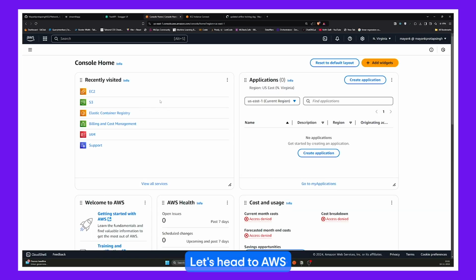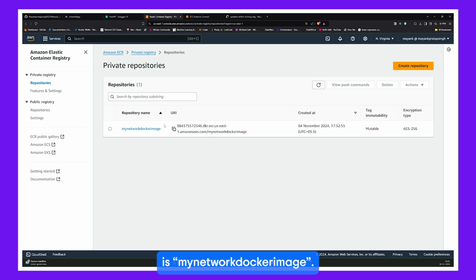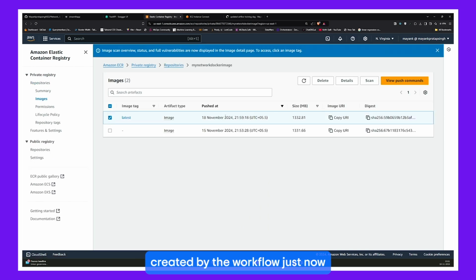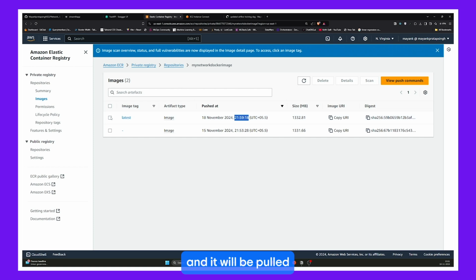Let's head to AWS ECR. The repo name here is my network Docker image. So this is a Docker image created by the workflow just now, and it will be pulled into the EC2 instance to run the container. Let me switch to the EC2 instance.